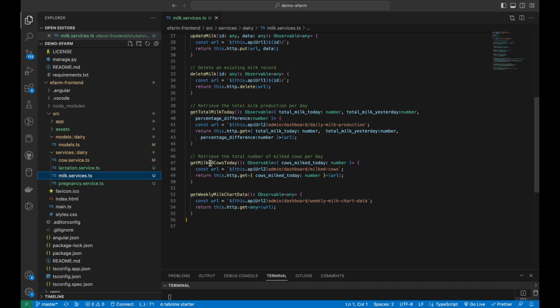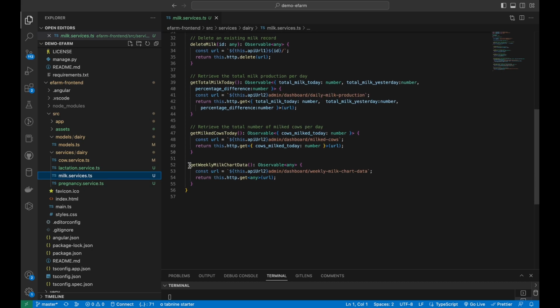Then we also have the get milk cows today method. This will return the total number of the cows that have already been milked. Then finally we have a new method, the get weekly milk chart data, which will actually return a list of dictionaries that will be populating our chart data.